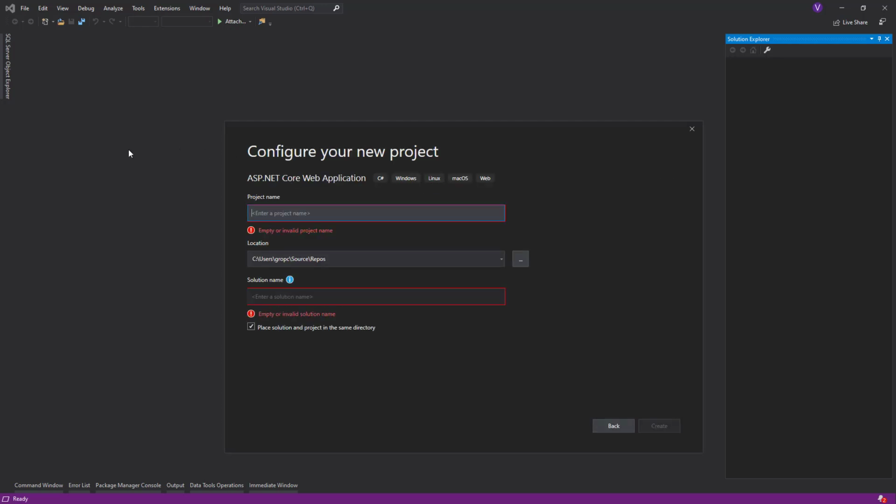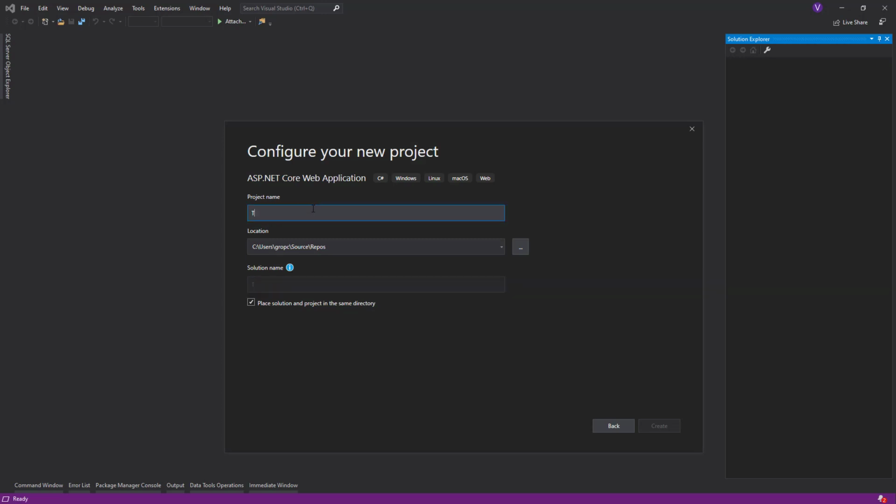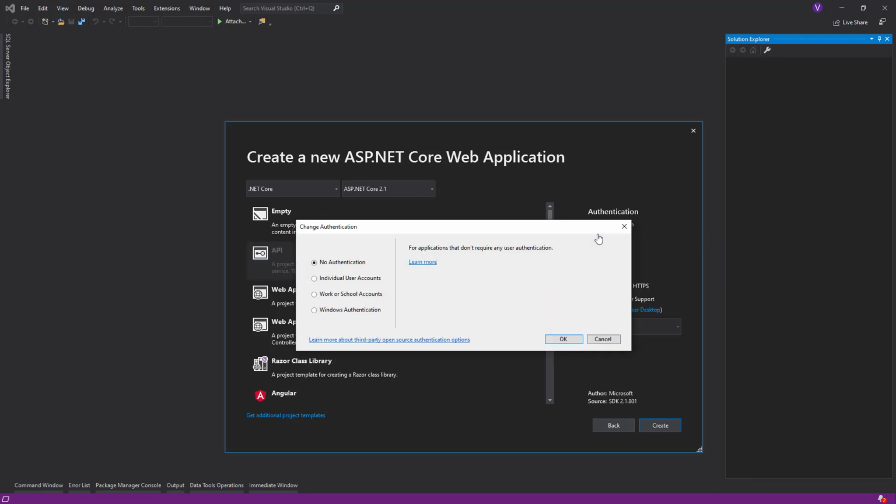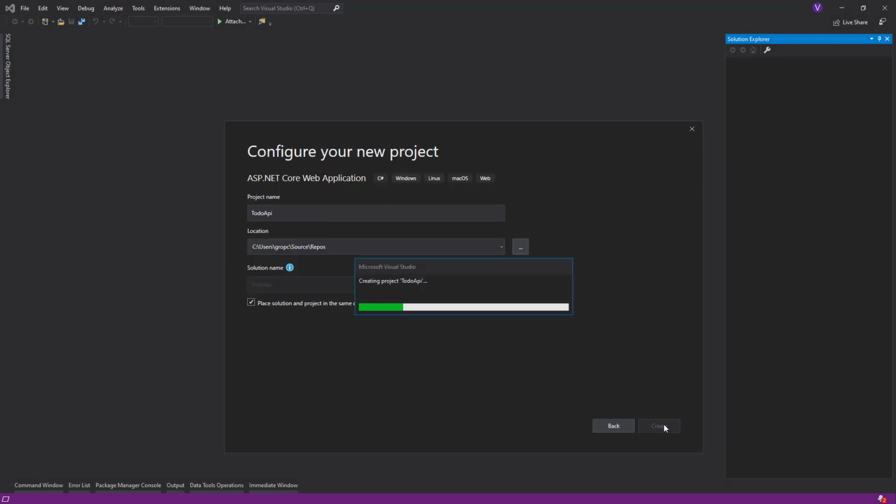The project name would be Web API, or To-Do API. To-Do API is better. Solution name, okay, it's automatic. Then click Create. Wait a bit, and select .NET Core and the latest ASP.NET API. Configure for HTTPS, no Docker support, and no authentication this time. Click on Create and wait a bit until it creates itself.